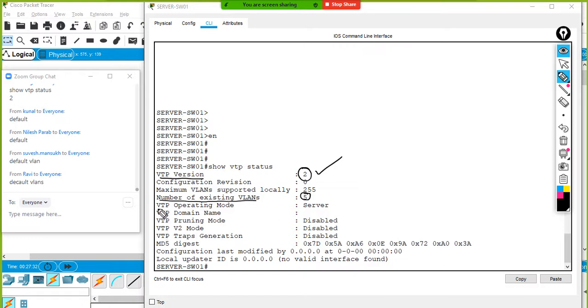Then after that, what is this VTP operating mode? As I told you, by default, this switch is saying that I am the server. Then what about switch 2? Still we didn't configure VTP. What is switch 2 going to say? Switch 2 also will tell I am also in server mode.